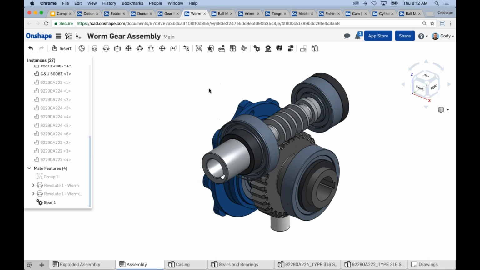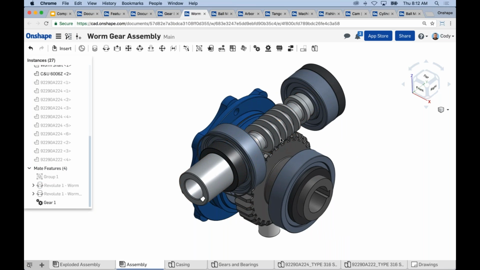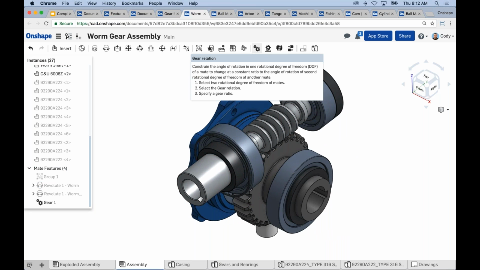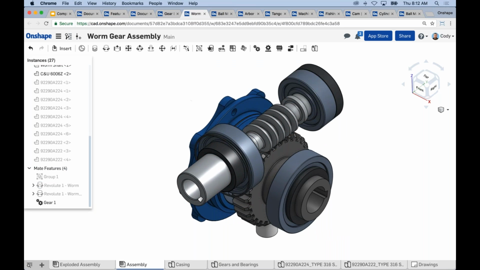All right, so that is another example of a gear relation, again, right here in the toolbar, whether you're using spur gears or worm gears or bevel gears, any of those, they really all fall under this one gear relation command.